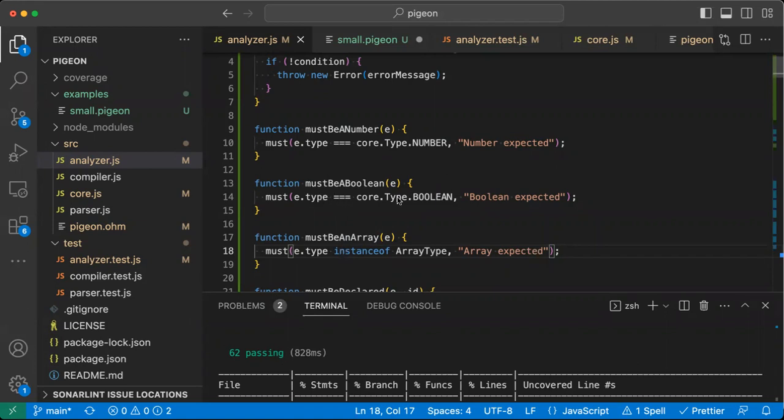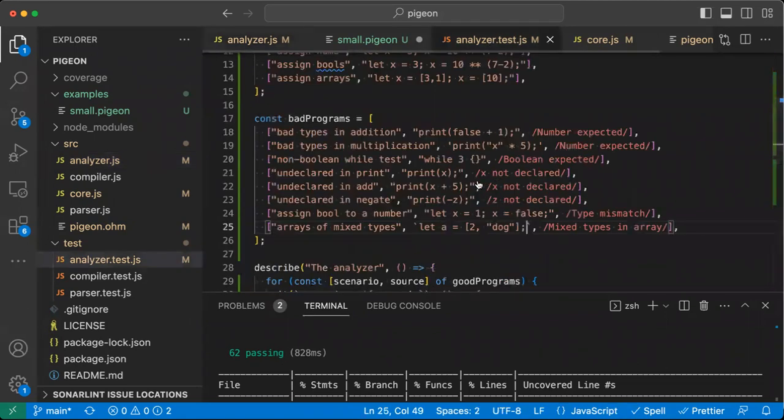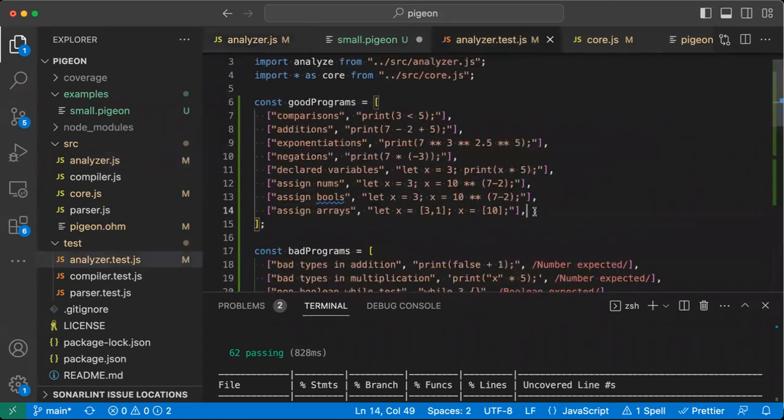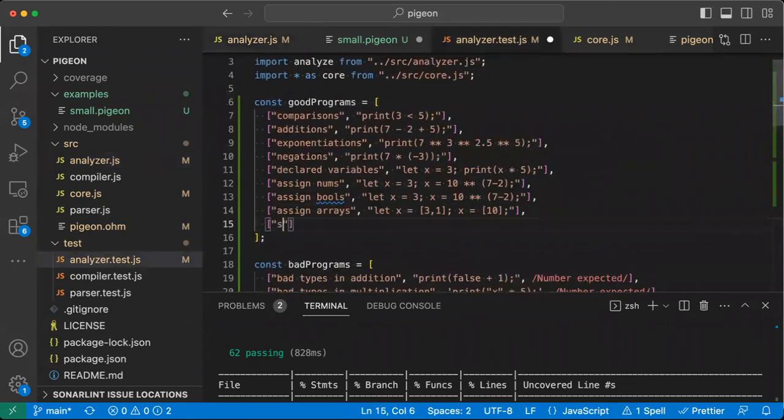It's a little different though. We're not actually doing an equality check. We're doing an instance of, because there are multiple array types, not just one. Definitely requires some subscript tests over here. So it must handle subscripts properly.